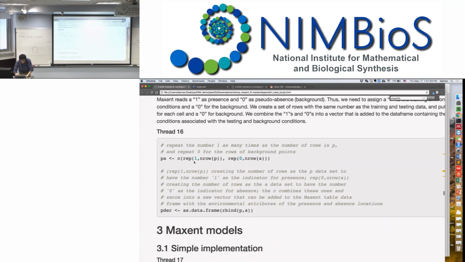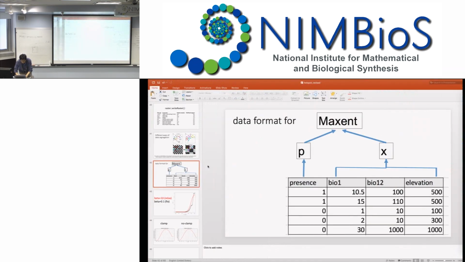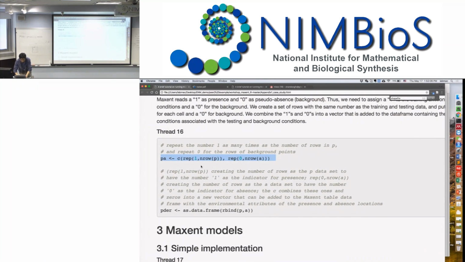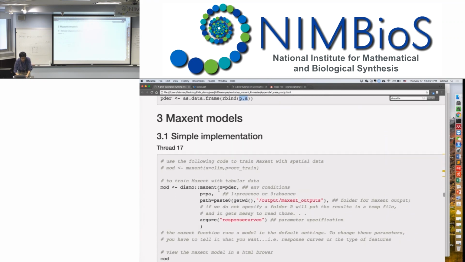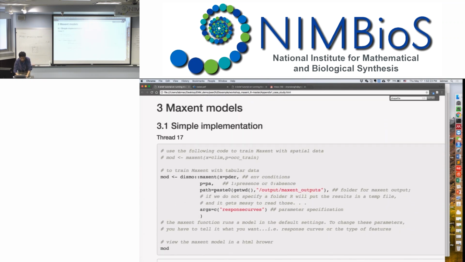So that's ultimately the data format you want to give Maxent. What I did is build the first column, 1 or 0, and then the presence and absence rows are just the environmental conditions for presence and the environmental conditions for background. And now you can throw the data into Maxent.